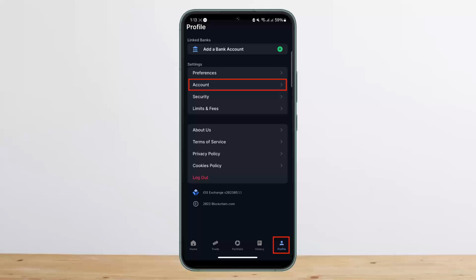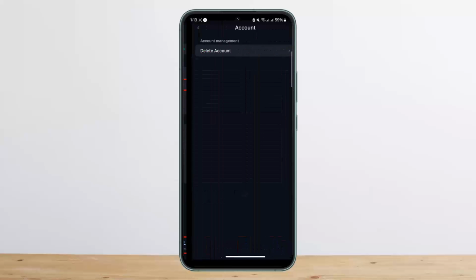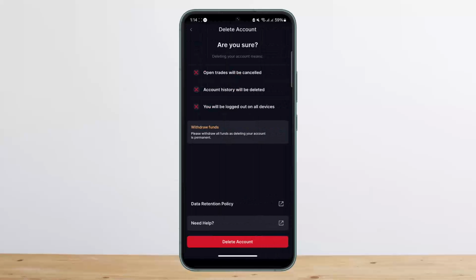So you want to head over to your profile on the blockchain.com account homepage. Then you want to tap on settings. Under settings, you want to head into accounts. Once you tap on accounts, you want to head over to the account management option, where you'll get the option to delete account. Simply tap on delete account.